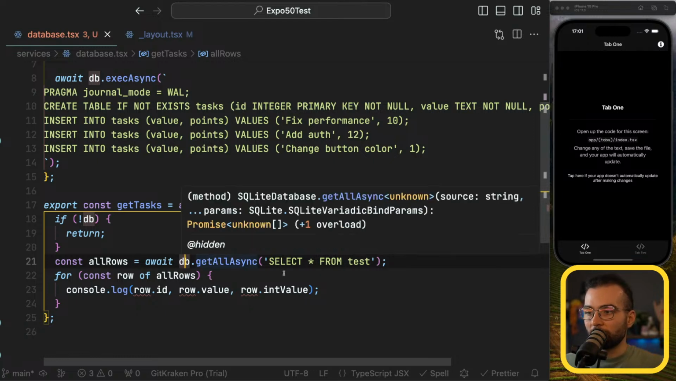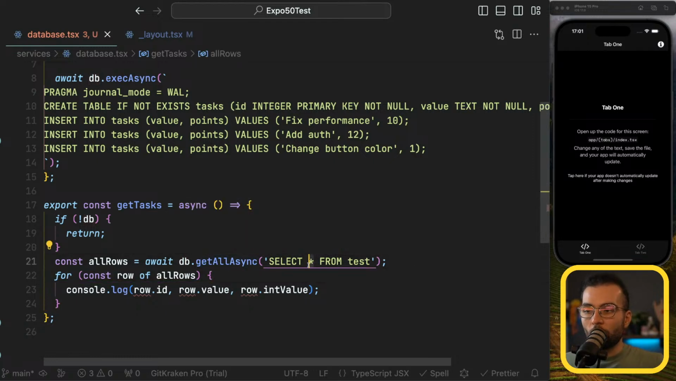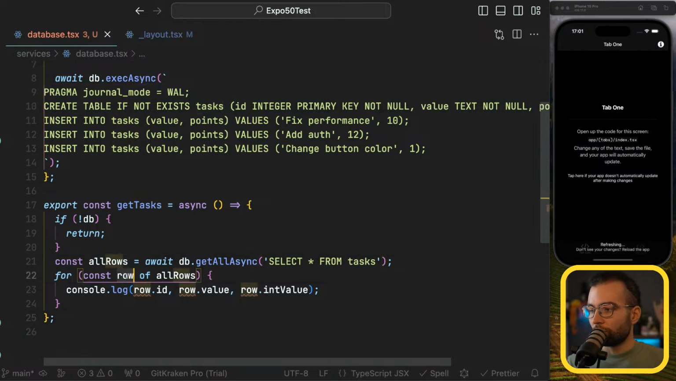We can call getAllAsync. Let's select all the columns from test, but it's not test. In our case, it's tasks. So now for row of all rows, console log row ID, row value, row int value.